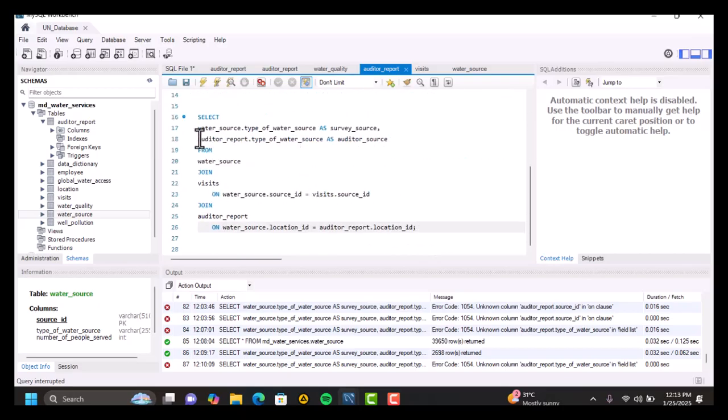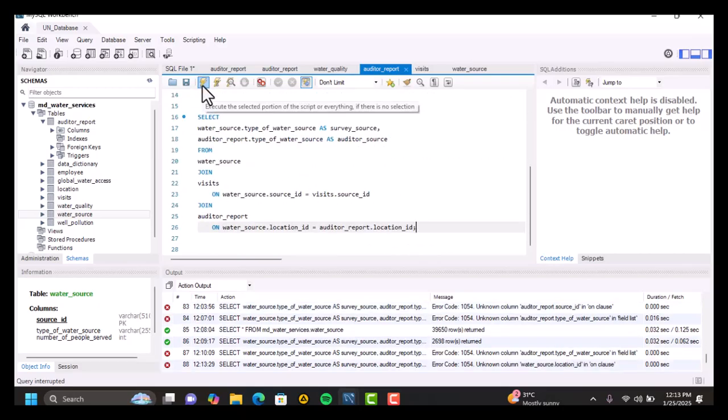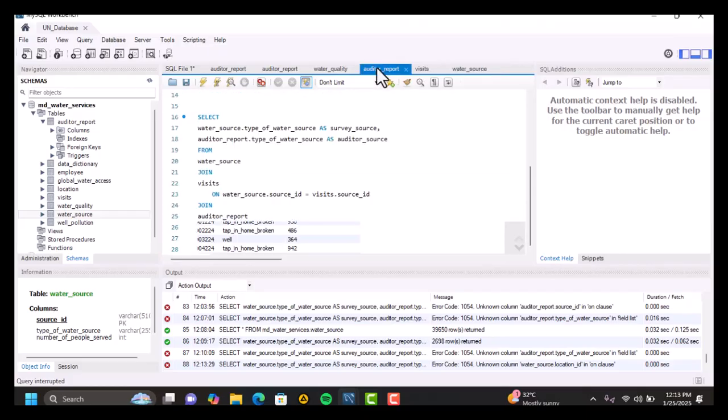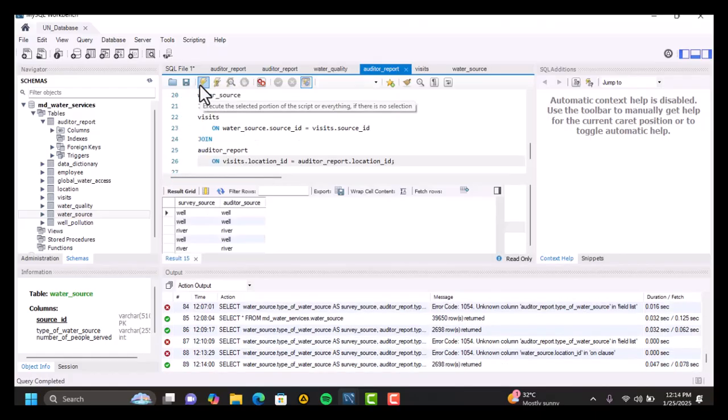Okay. Water source location ID. Where is water source? Oh, sorry, water source doesn't have location ID. So it's supposed to be visits. So visits dot location ID, right? So this is how it's supposed to be. So you see these things. But this doesn't make sense.